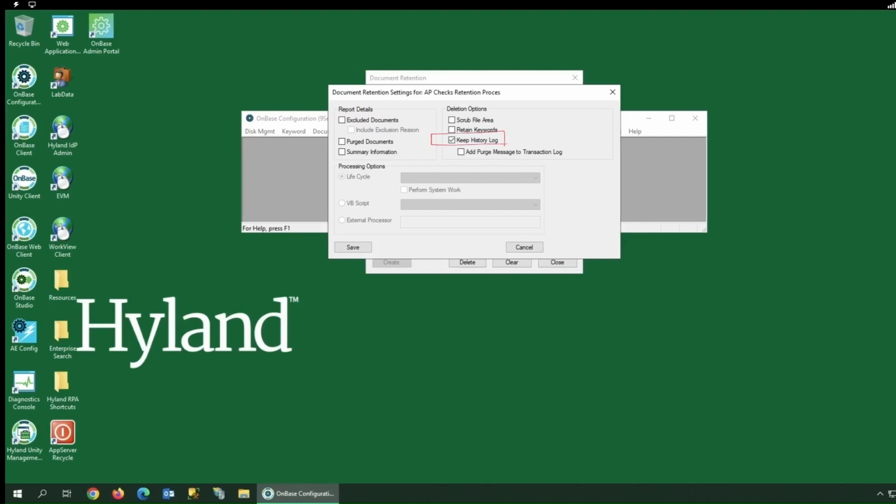Then we have Keep History Log. When this option is selected, the system retains the document history actions for the purged documents. When running the Document History Transaction Log Report, data for that purged document is included. However, when deselected, the system purges the document history actions for purged documents.